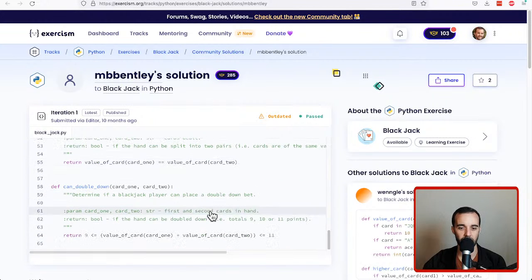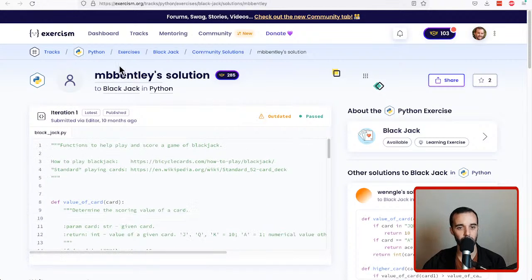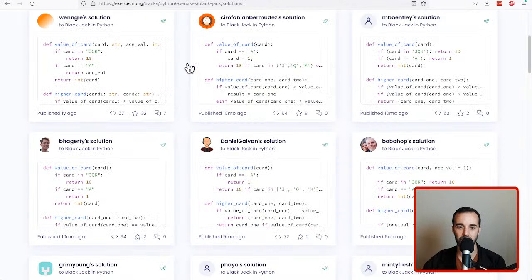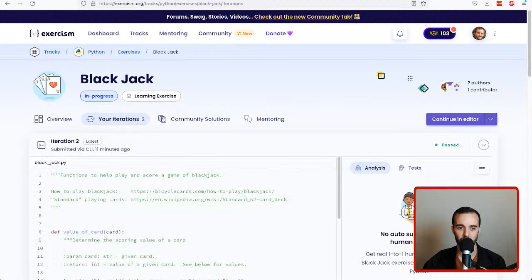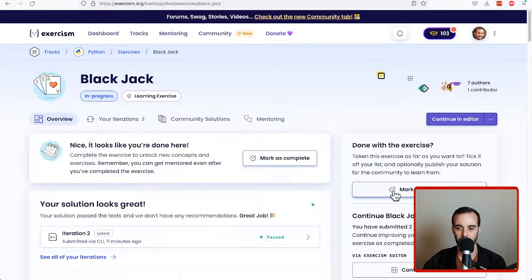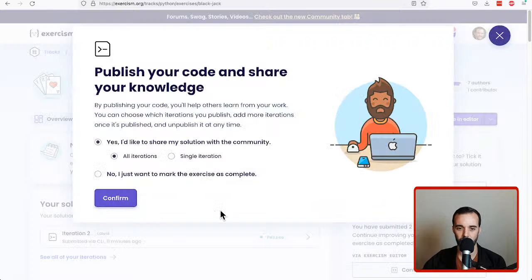All right. I think we've had enough. That's the blackjack problem. Let's go back and submit my solution. Or you can go to the overview and mark it as complete. And the next time we can do another one.